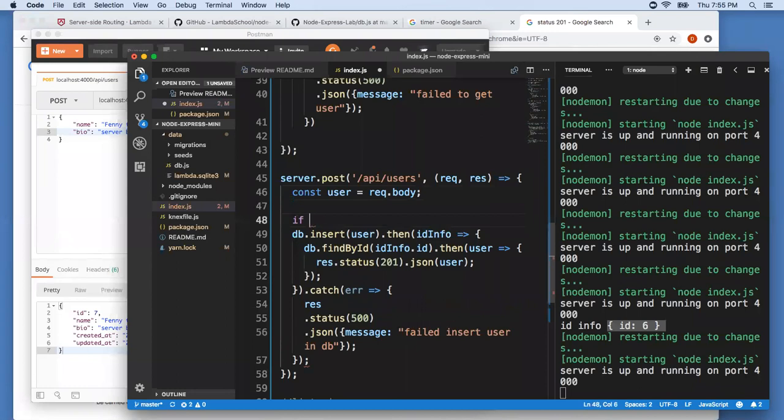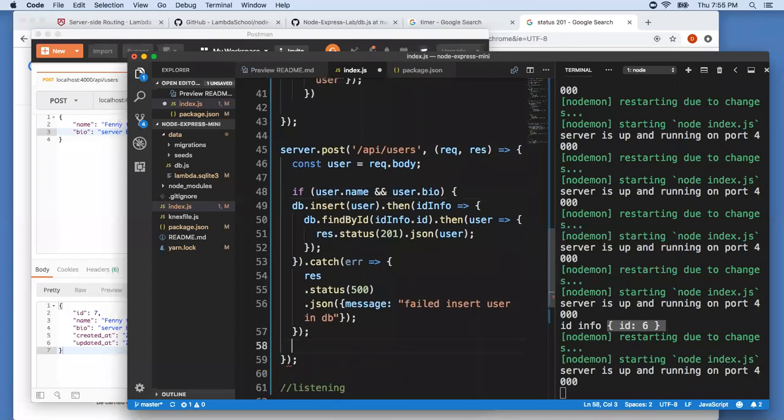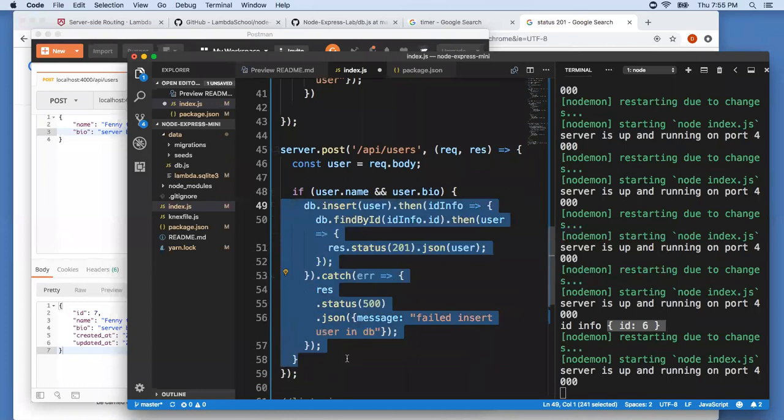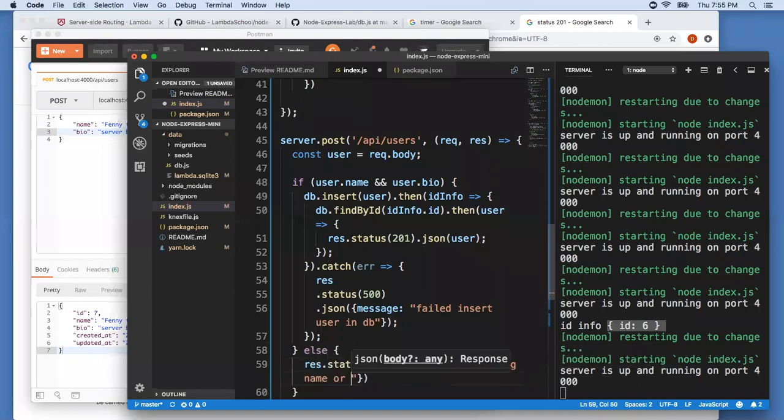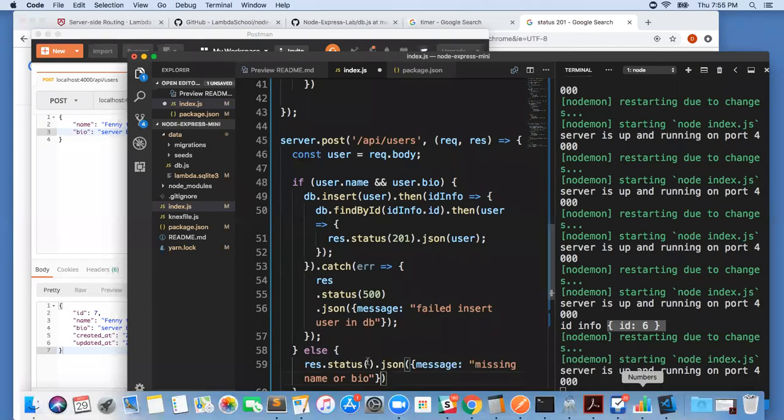So we're going to do if user.name and user.bio. If both of those exist, then let's go ahead and run this code we just wrote. Else. Anyone know what status we might want to send here? We'll just do a 400. So 400 means bad request.